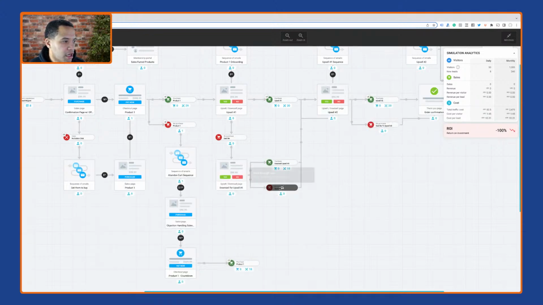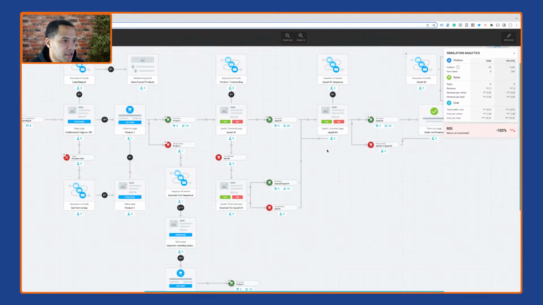So if 15% buy, and then you have, what's that, 85% that will not buy. Okay, so that gives you the 100. So once again, there's no one that came through this funnel, so you're not going to have anyone making any money there. So that's where we stand.